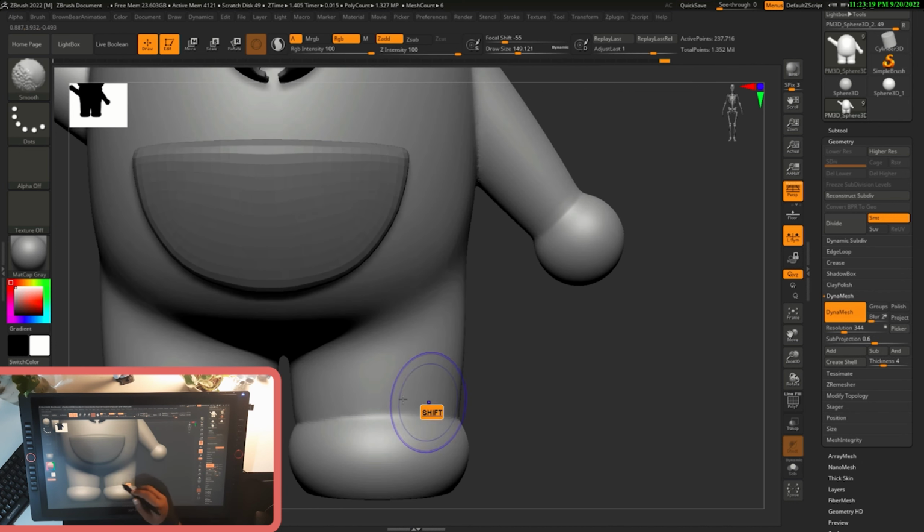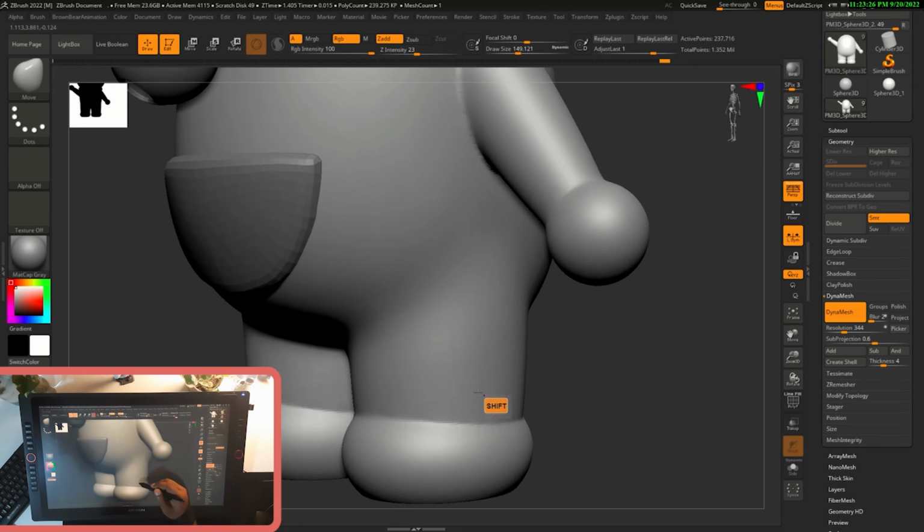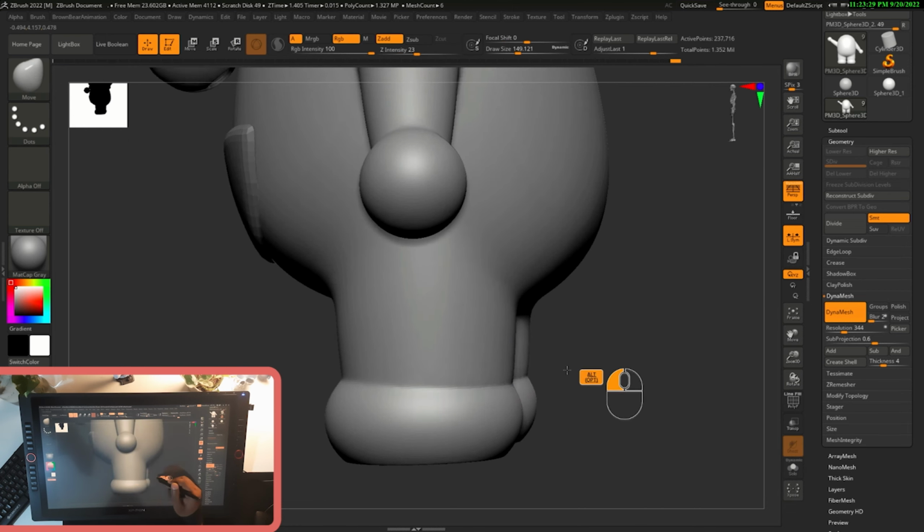Right now I'm dynameshing it and smoothing it out to get a smooth shape. See, I'm decreasing the smooth intensity and then smoothing it because it was quite harsh.